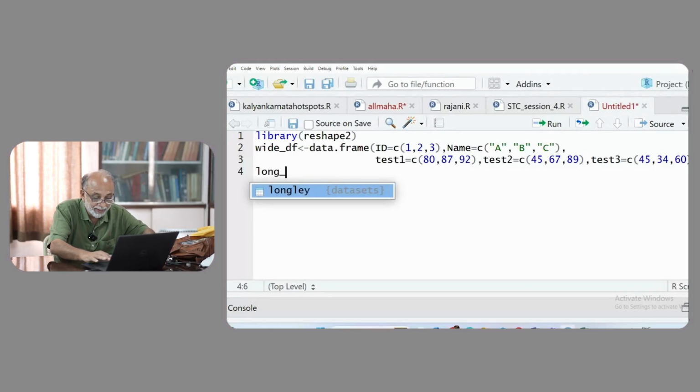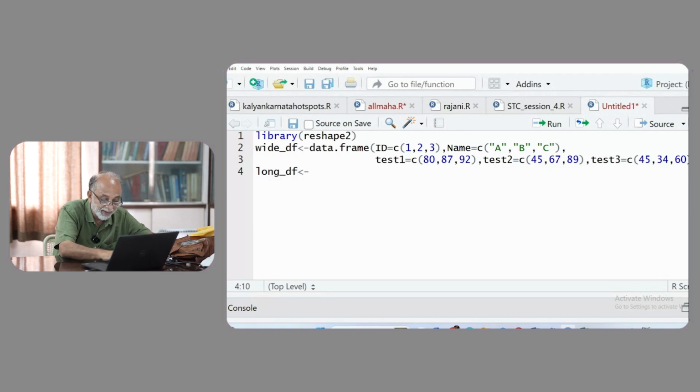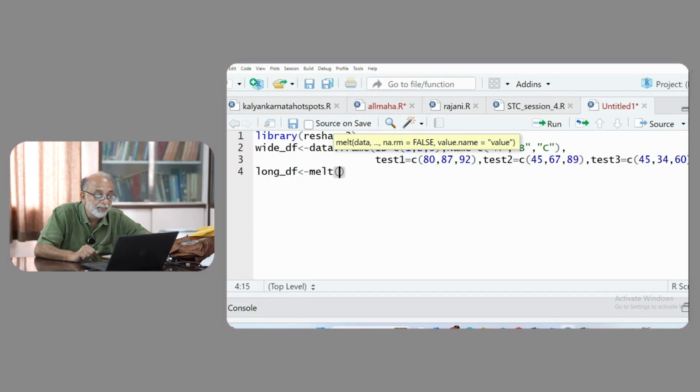So I want to convert this data into a data frame called long form, the long form data frame. So what do I use? I use a command called melt, which is there in the package reshape2. What is the data frame I want to work on? The data frame called wide_df, the original data.